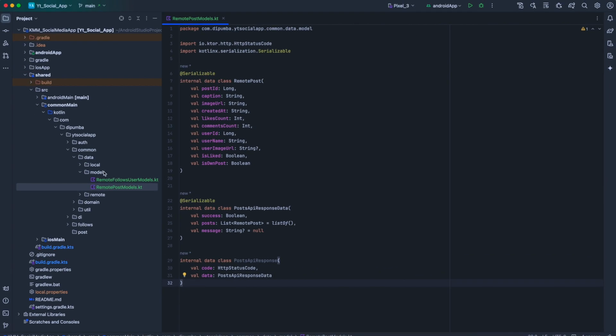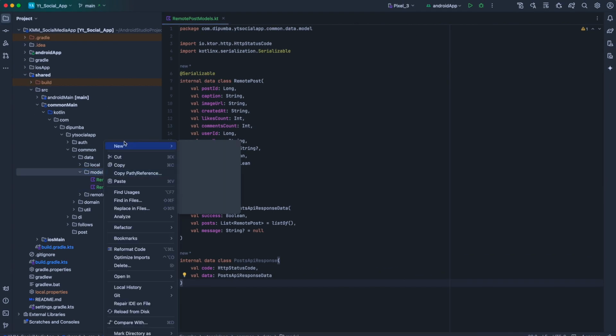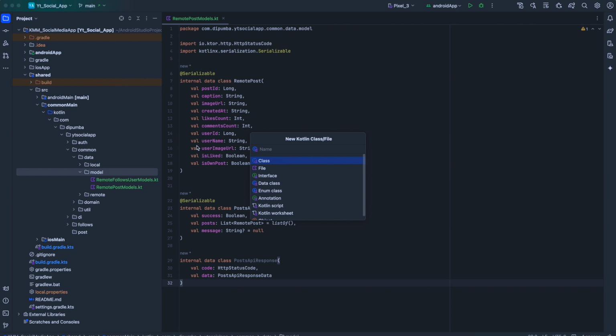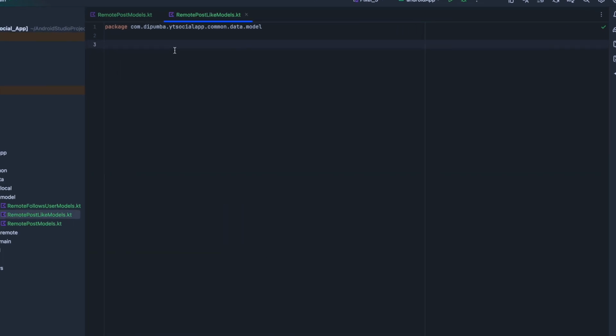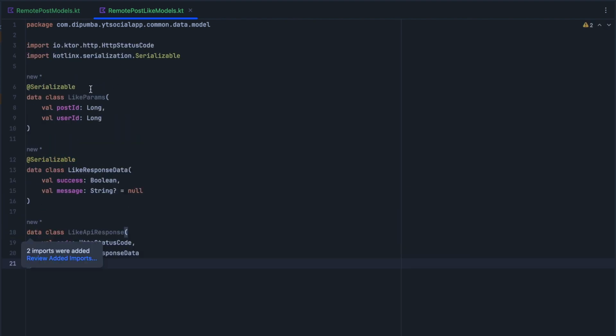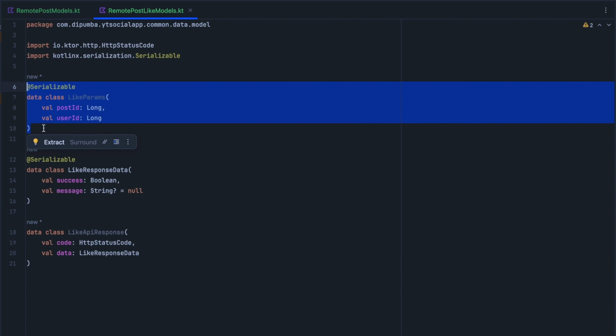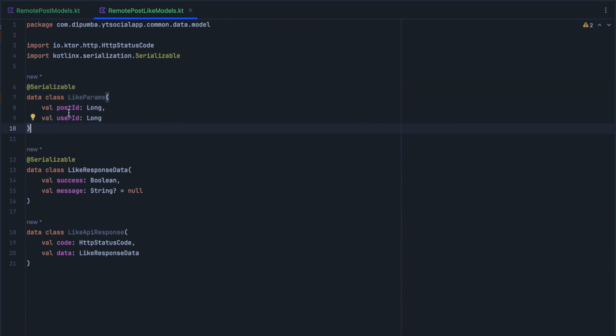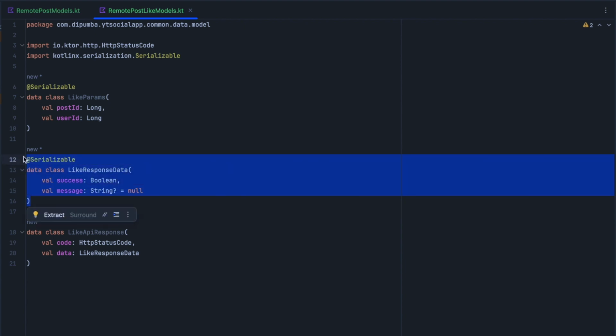All right, and now we need another Kotlin file for the post likes models. So create another Kotlin class file, and this one will be named remote post like models. Now the models here in the remote post like models file: we have like params. This is the body that we will send in our request when a user wants to like a post, and this model here, like response data, is the response body that will come from the server.